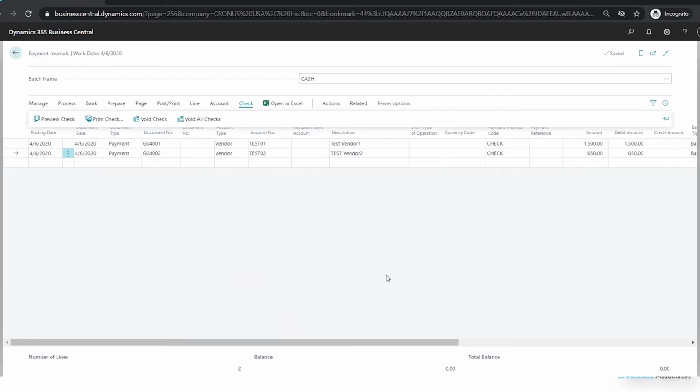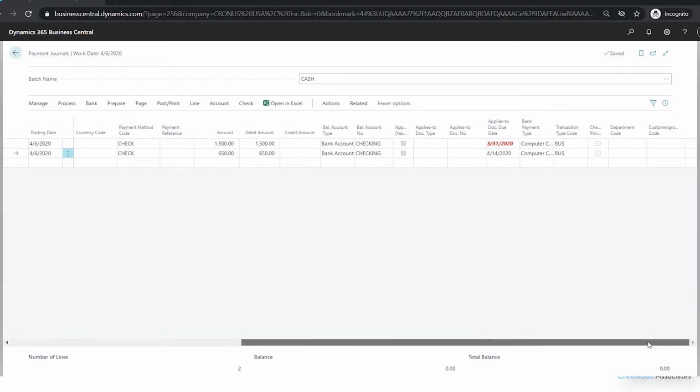One thing I do want to mention is at this point, I could still make changes to this batch since I have not printed the check yet. So if I look over on the right, all the way over here, there's this check printed column, and that is not marked. So at this point, if I wanted to, I could still delete a line completely from here.